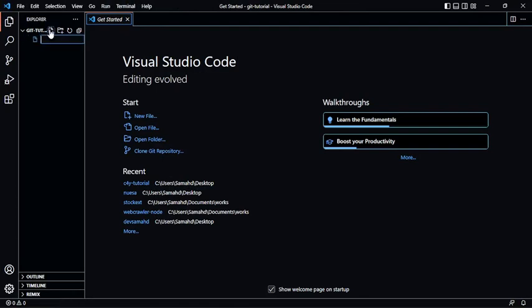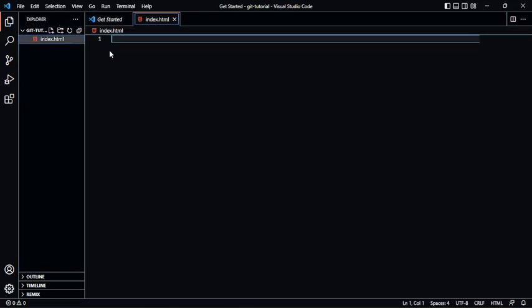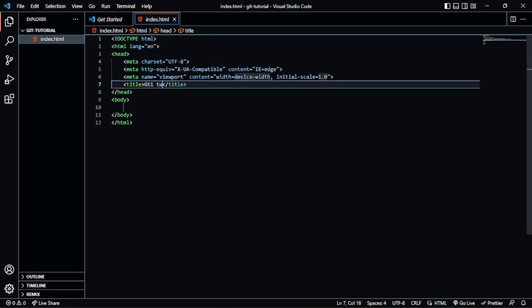For now, this is an empty project. I would just like to add a simple HTML page. So I have index.html here. For some reason this is quite slow today. Okay, I have my file already. So I can just type in HTML. This is an HTML5 template. I have my title to be Git tutorials.